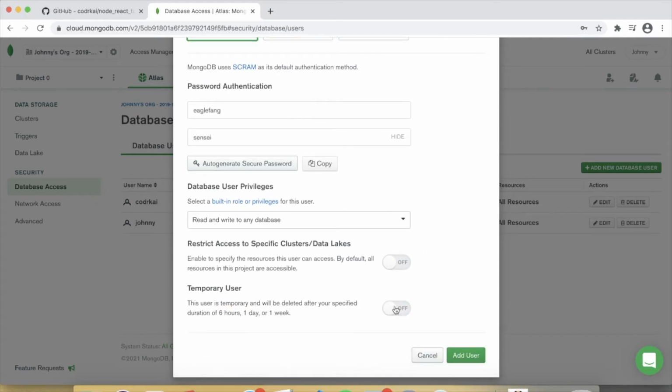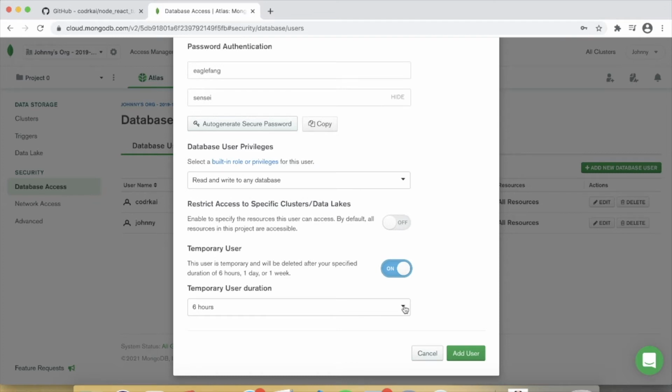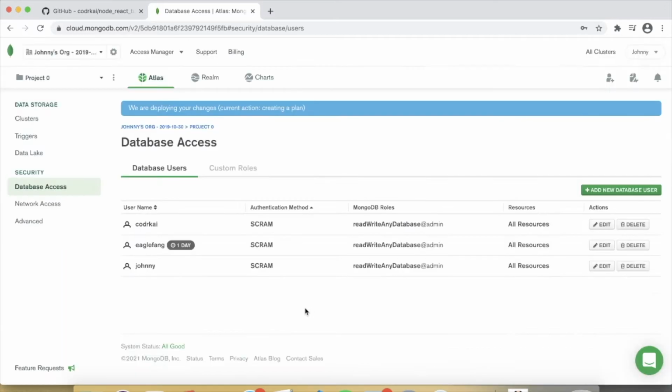Now, this is going to be a temporary user for me. I also love this aspect about it. I'm going to set it for 1 day so that I don't forget to remove this permission after I'm done with this project and upload this video. So I'm going to add the user.